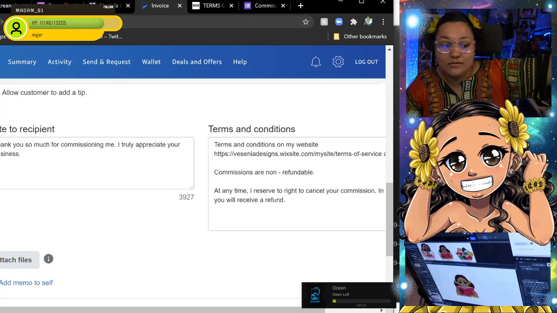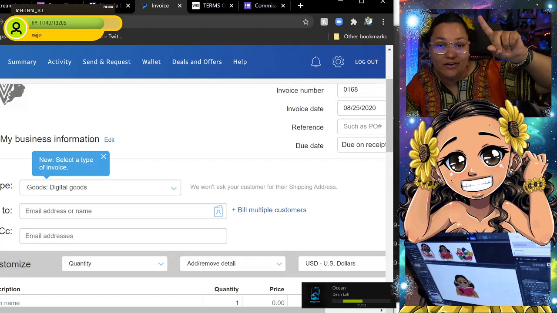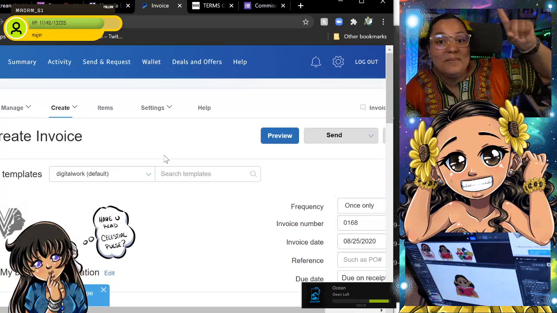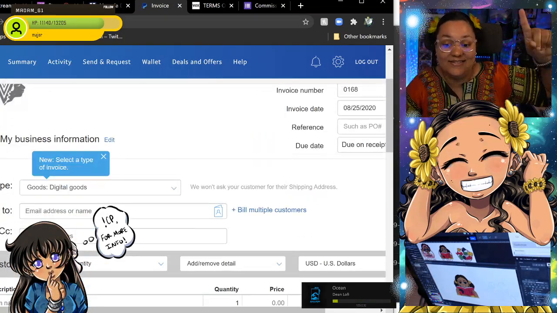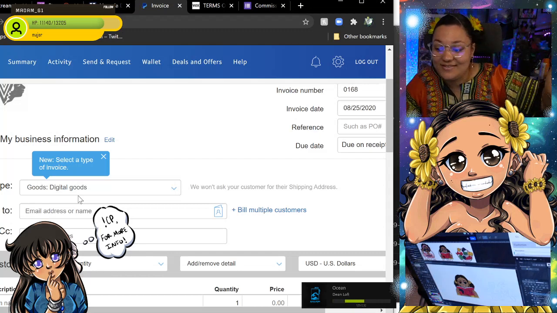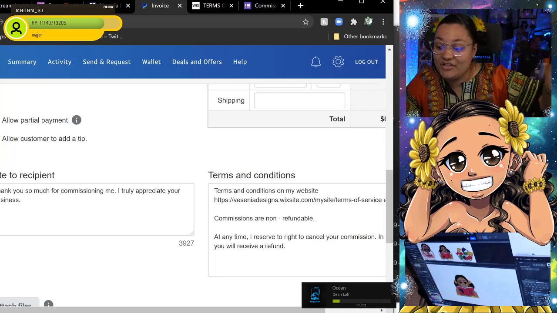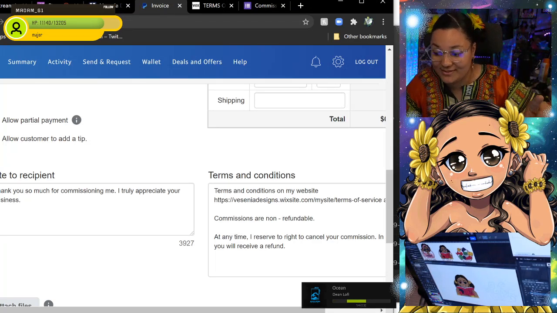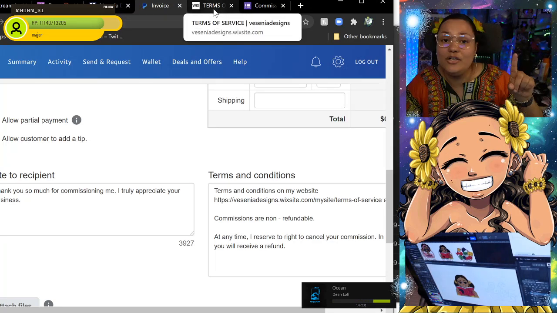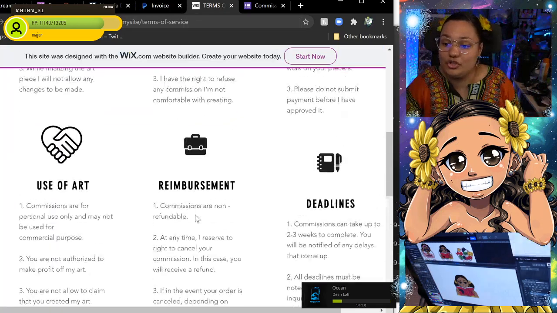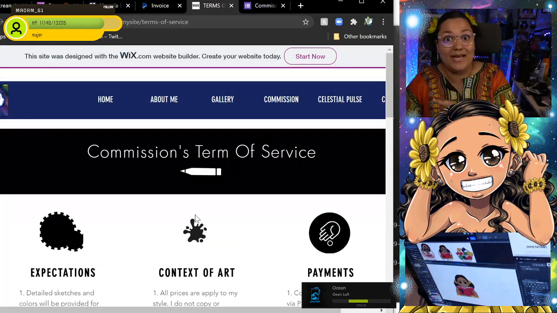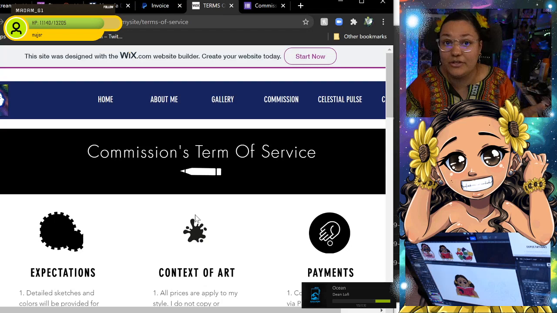First things first, make sure your email, we're going to go over it again. Make sure your invoice is digital goods. Once it's digital goods, you want to add your terms and conditions. Make sure your terms and conditions has your website so that if anything occurs, your website can show your terms and conditions. Make sure that website has the terms and conditions and make sure you're very clear about it.